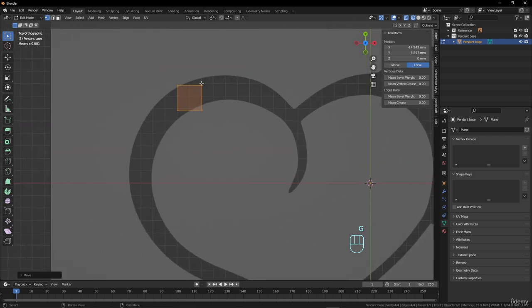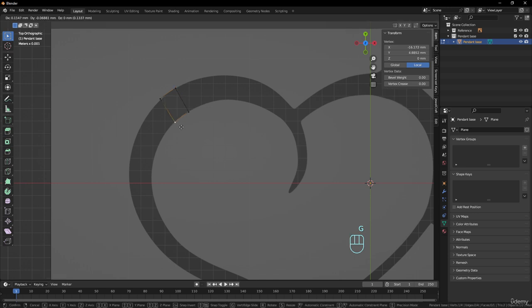We will use G, R, S to manage vertices one by one, and scale, a little here, and we will try to follow the design as much as possible. You can stay a little outside of the geometry, just like that, and after it's just extrusions.